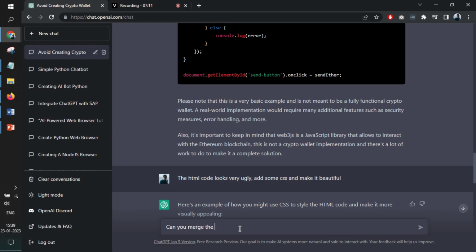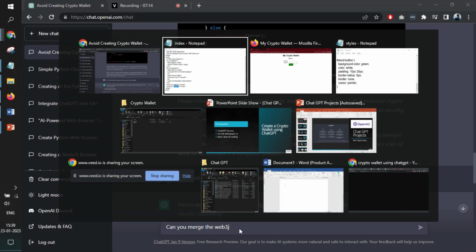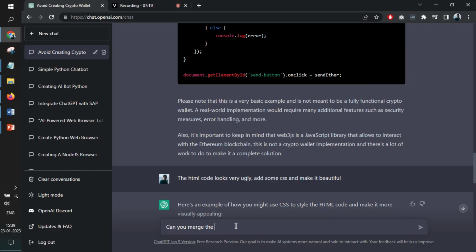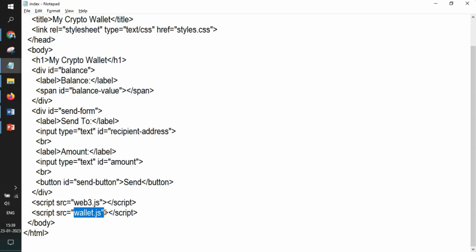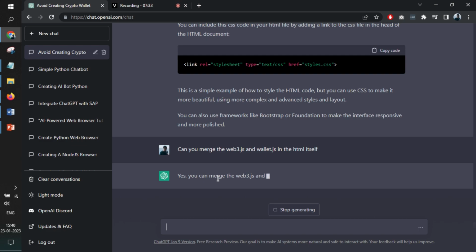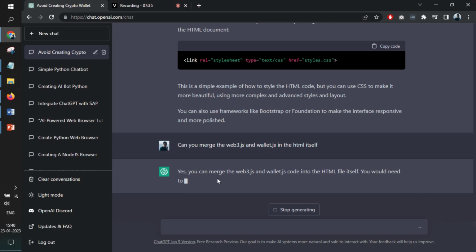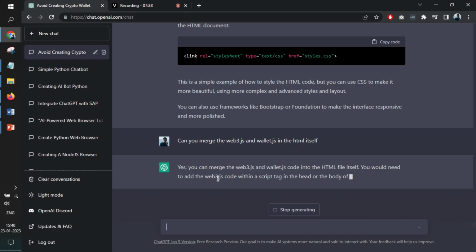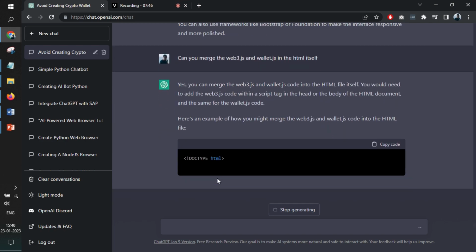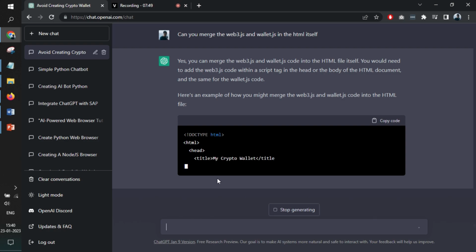Merge the web3.js. Let me just copy the lines here. What I want is everything in a single code sheet. I don't want to write the code and save it in 10 places. So my query is: can you merge the web3.js and wallet.js in the HTML itself? So let it do the work and we'll just copy and paste.